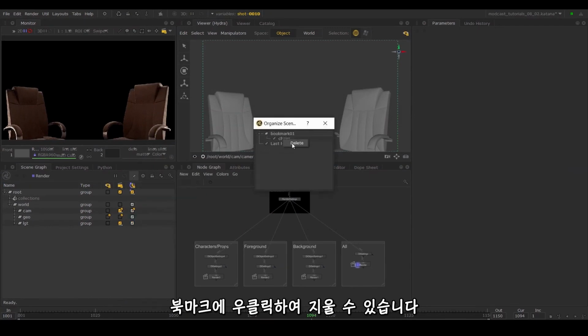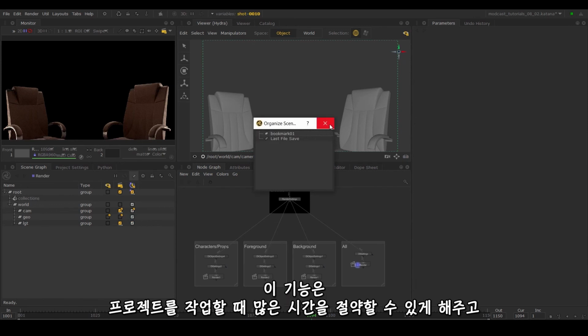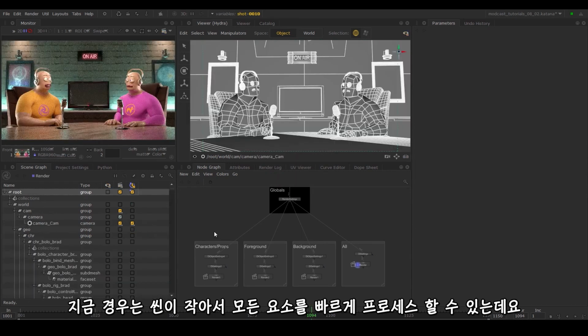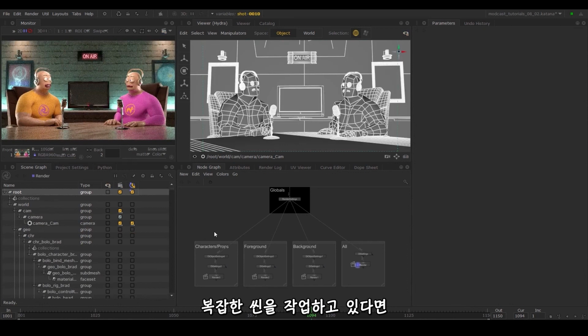Right-click on a bookmark to delete it. This can save a lot of time when working on projects and prevents you from processing more than necessary. In this case, this scene is small enough to process all the scene graph elements quickly, but if you're working on complex scenes, this is a great feature to use.